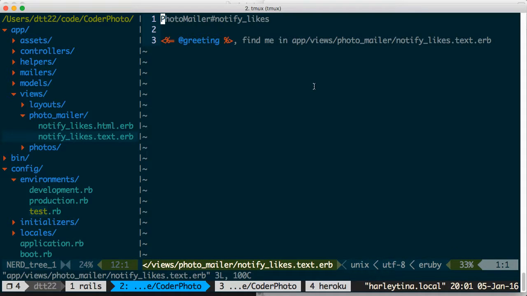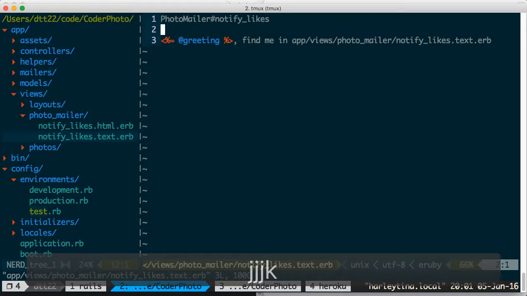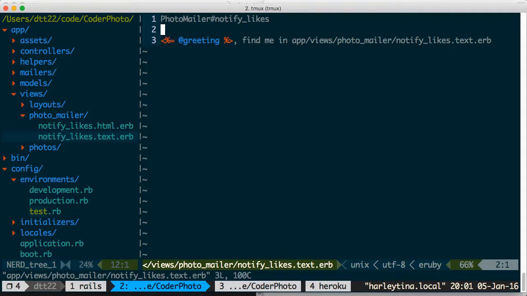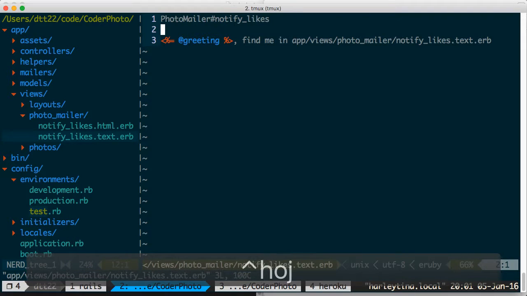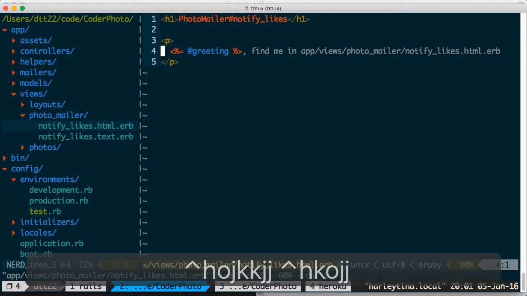So what we really want here is, this is HTML. What you really want here is to say, hey, someone liked your photo, right? This is the text one. Notice in the text one, you don't use HTML tags. This is where you use HTML.